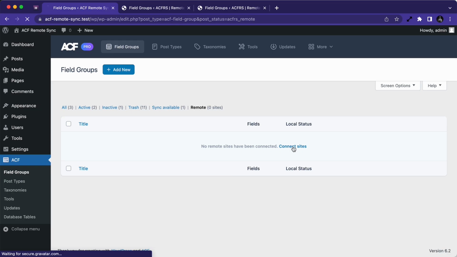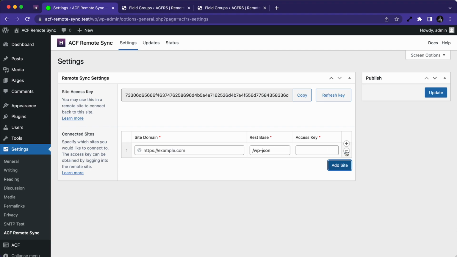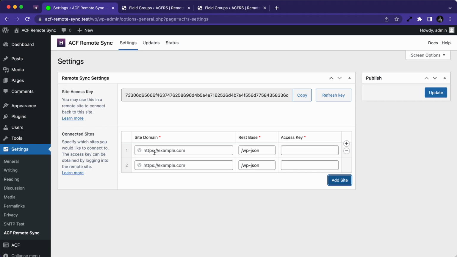So I'm going to click that, and that takes us to Settings, ACF Remote Sync. And in here, we'll see that there is a field called Connected Sites. Now, what we need to do is add two sites. So we're going to add two rows. And these fields tell us that we need to get the site domain and the access key. So let's do that now.